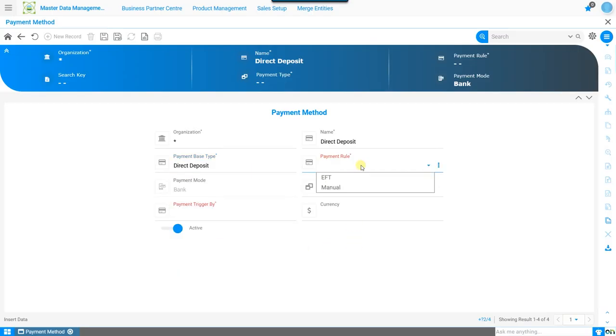The payment rule defines whether the transaction is electronic or manual. Direct deposit is an electronic transaction, so select EFT. As soon as you select EFT, the system updates the payment mode automatically. Based on the payment base type, certain checks are applied, and the system pulls up the corresponding payment mode, which is directly related to payments.